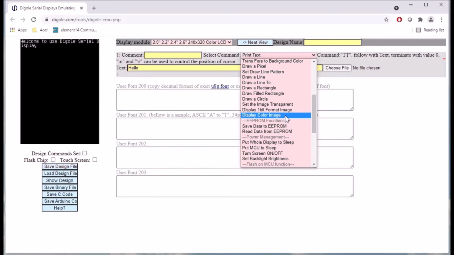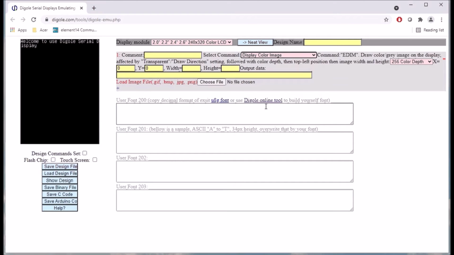When I select this command, it pops up more boxes I can use to fill in details about the command. For example, I can select the color depth of the image. I'm going to select 262K color depth. This is 64 shades of red, 64 shades of green, and 64 shades of blue, or 6 bits per RGB color. It actually uses 8 bits per color, but the top 2 bits are just 0. So it's simple at the expense of wasting some data.